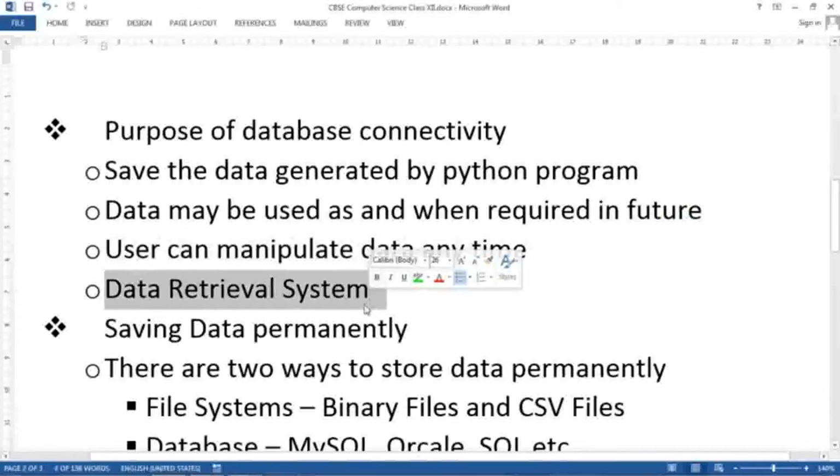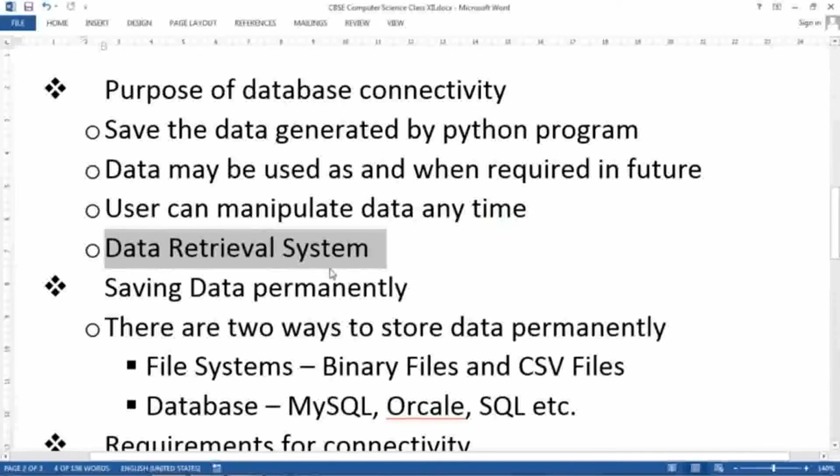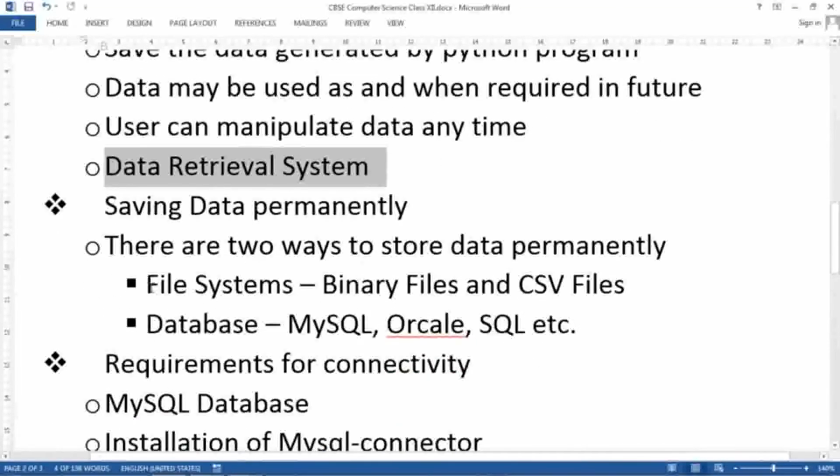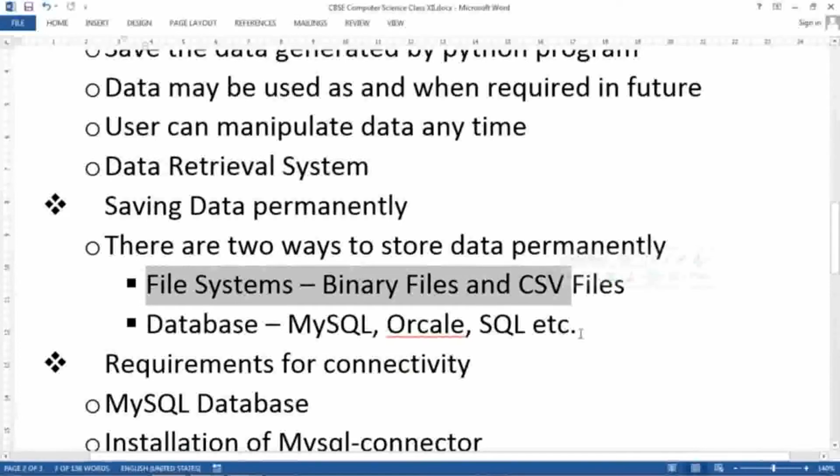Whenever you want some data, you can retrieve that data by using that particular application, whatever you have created, through database connectivity. So, saving data permanently. Basically there are two ways provided by Python that can save your data from a program to some other tools, or we can say some other files. So there are two systems: one is the file system and the second is the database system.